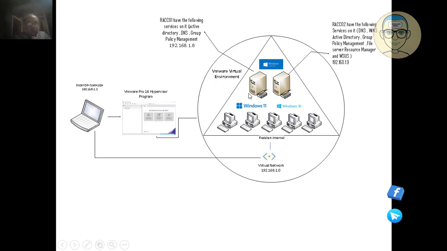Okay, so how can we secure this domain, how can we secure the servers, how can we secure the workstations? We will do a couple of configurations and a couple of steps to secure our environment. So let me show you another thing. This is the Active Directory domain structure.